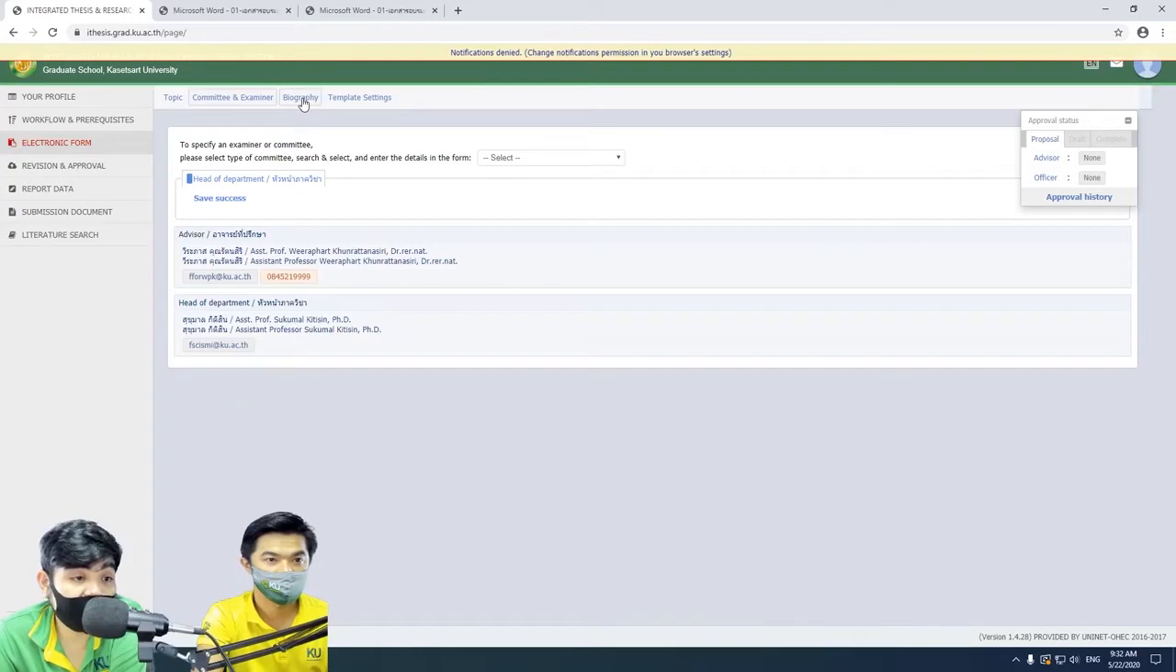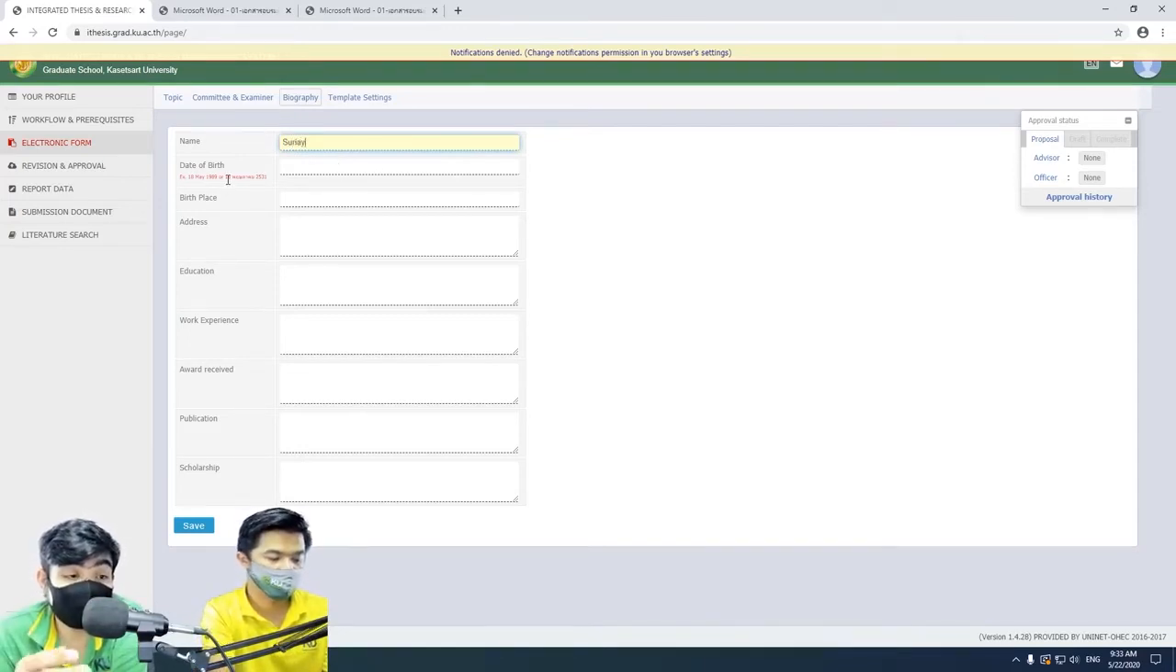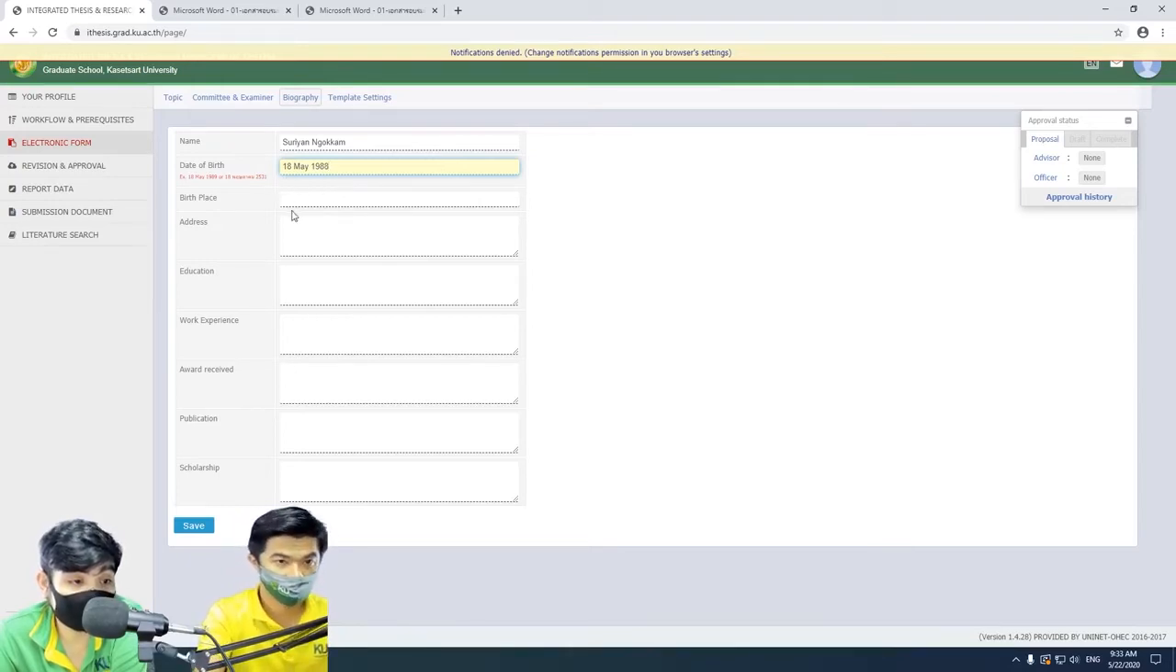And the next one is your biography. In the biography, you can fill in your information: your name, your date of birth. I will demonstrate something. I input my name, Suriyan, and date of birth, and birthplace, and address, education, work experience, and everything. For this demonstration, I will show you just 2 fields, but in real practice, you need to fill in all information. This information will show at the end of your thesis book in the biography part, and then you click save.